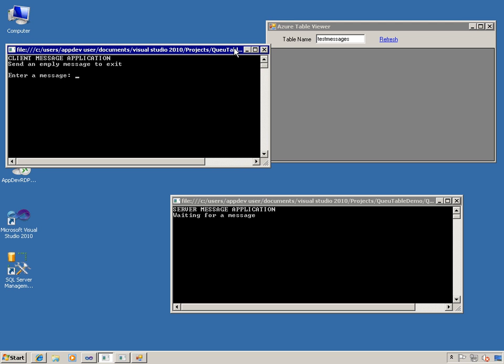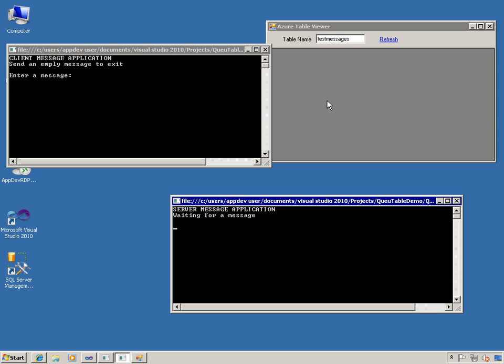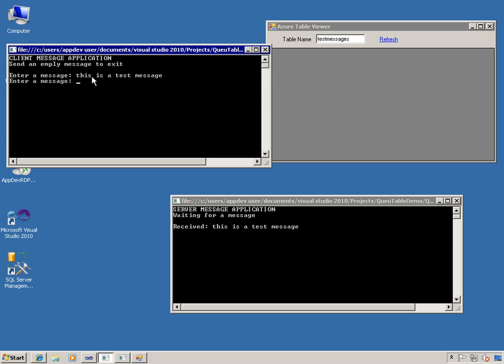All right, so in essence, what should happen is if I type a message in the client, it should automatically appear in the server as well. Now, it shouldn't automatically appear on the form because we need to click refresh. So let's at least start with the client. We're going to type a test message. So this is a test message. We hit enter. Bang, there we go. We received on the server. This is a test message. Let's do another one. This is another test message. Hit enter. There it goes. So it picked it up from the server.